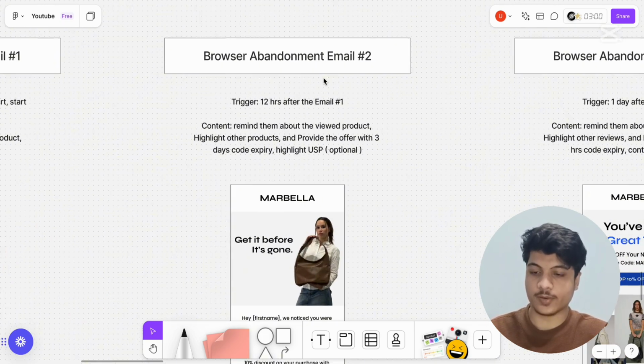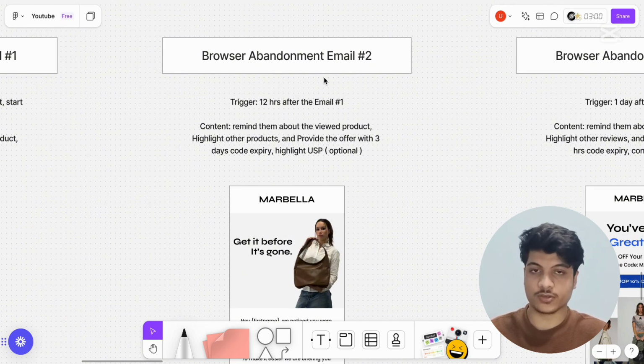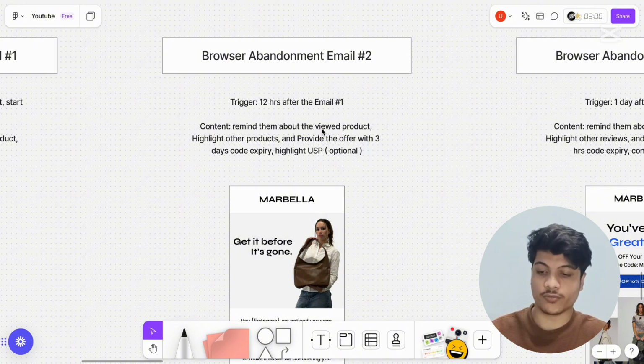On the second browse abandonment email, it triggers 12 hours after the first email. So here we simply remind them about the viewed product, highlight all the products, and provide the offer with 3 days code expiry. You can also go down to 7 days if you like. And then highlight the USPs, and that's totally optional.